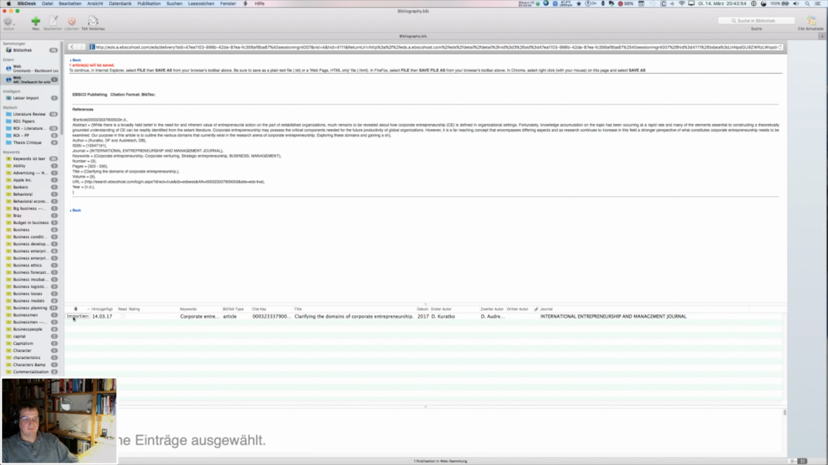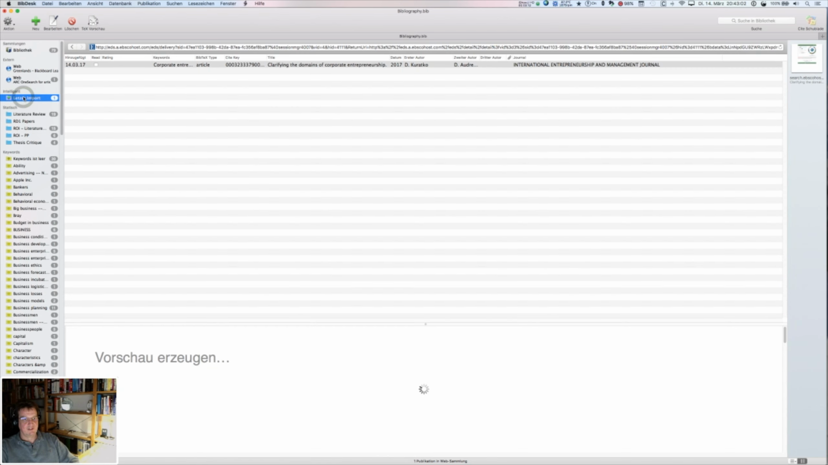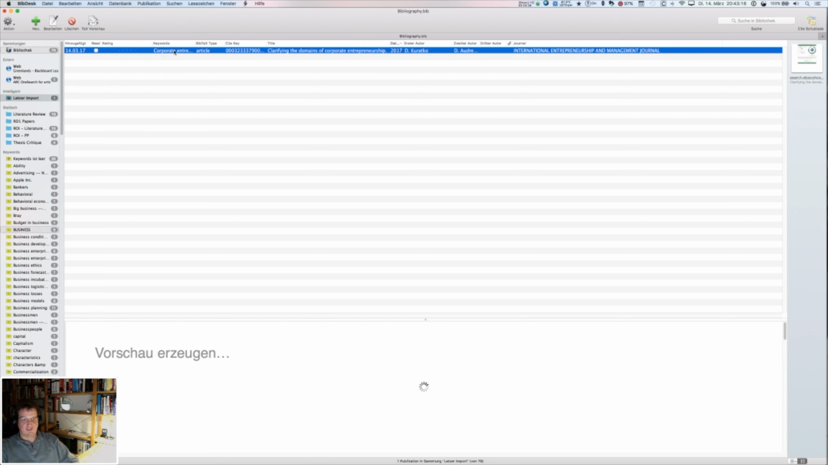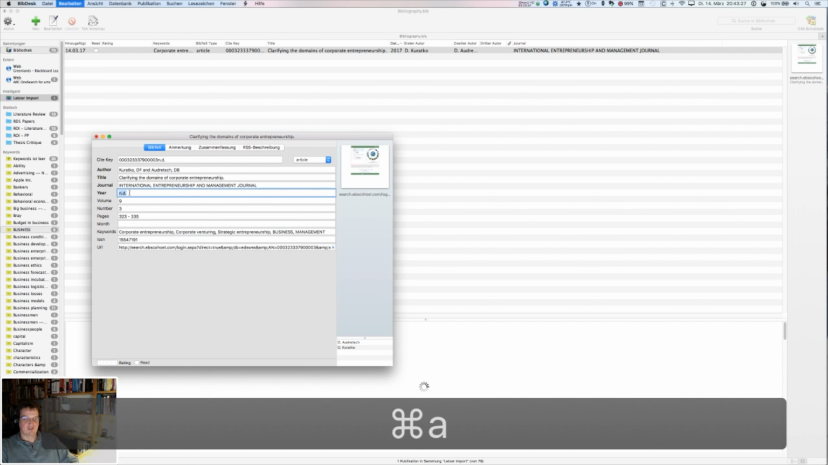There's an import button. I click this button. There's now an entry to this article. Just double click the article. And so some metadata didn't get along. Normally it does. The year didn't really get along. So let's just fix it, which we remember.